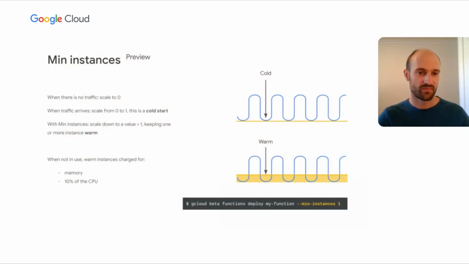Thanks to min instances, you can simply define a value that Cloud Functions will scale down to, keeping one or more instances warm, so that when the next request comes in, there are already some warm instances to process them. So when not in use, those warm instances are charged for memory, but also for CPU at 10% the price. To use min instances, you can do so via a simple command line flag or a user interface input.